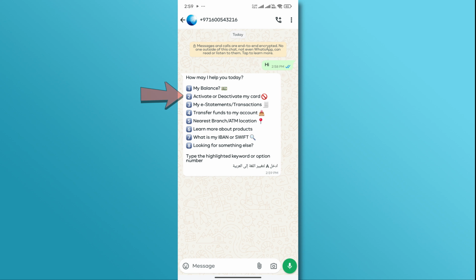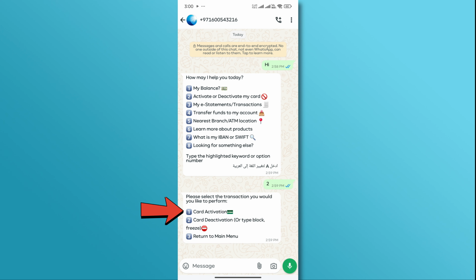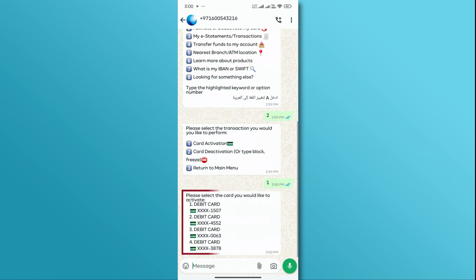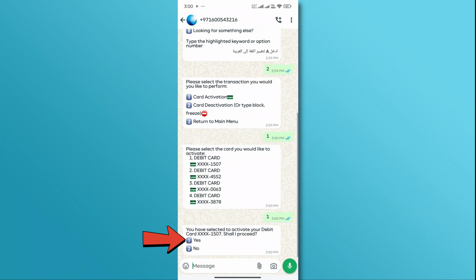From this list, select the option to activate or deactivate your card by sending the corresponding number to ADIB. Next, choose the specific action you'd like to perform and send the respective number. Once selected, you'll be shown a list of the cards you hold. Simply choose the card you wish to activate. Confirm the activation by selecting the Yes option.